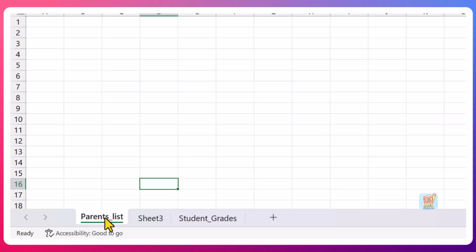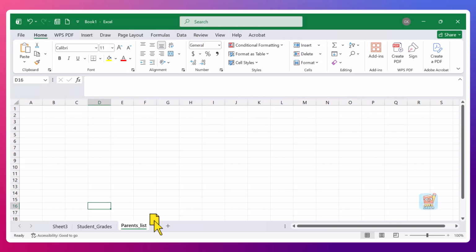Let's do the same for this one. But this time around, we are not right clicking and clicking on move. We will just click and drag. You see, I'm dragging it up to this point. So those are the two ways I can move the worksheet tab.